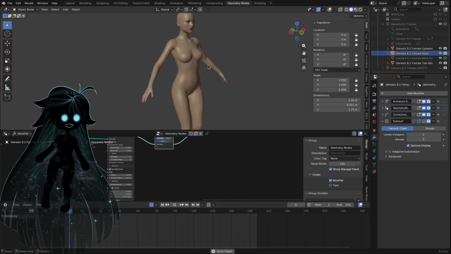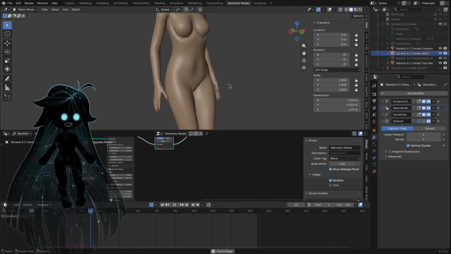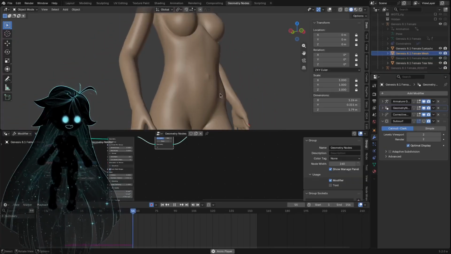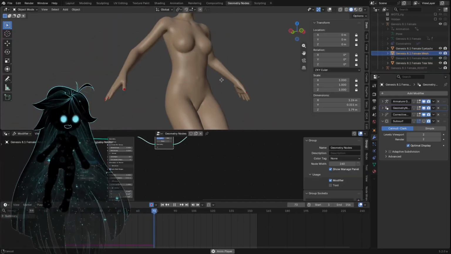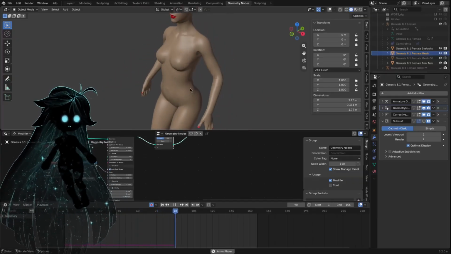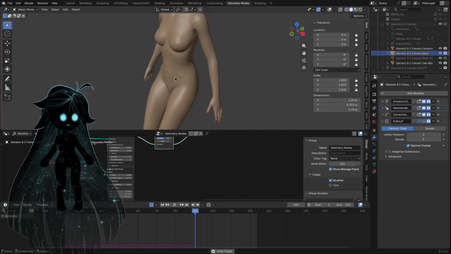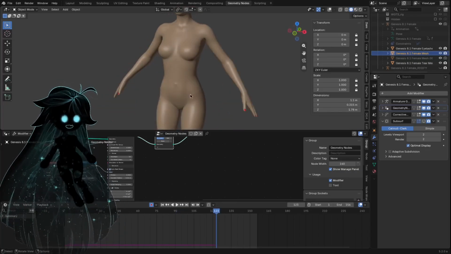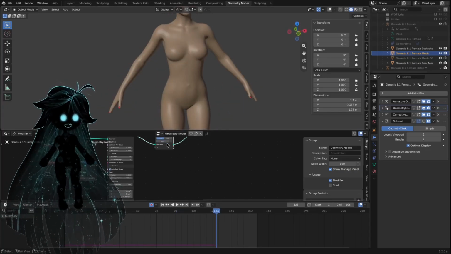Anyway, let's see how we're faring now. Go back to the first frame, and you can see that you have this weird thing on the belly button that is pushing out, and that's my crappy vertex group.